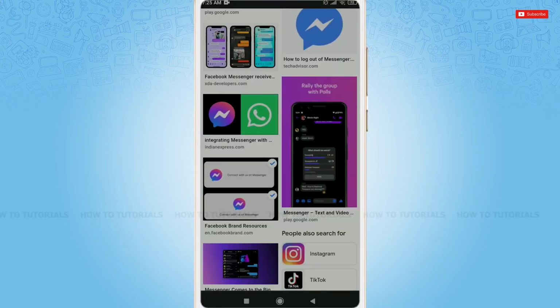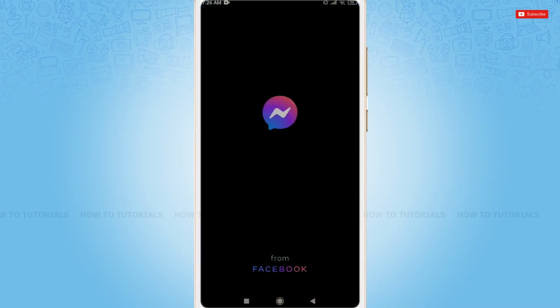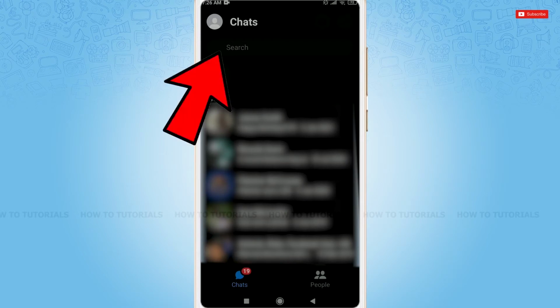So let's get this video started. First of all, you need to open Messenger application, then get logged into your account by providing correct account credentials, that is your login ID and password. After you get logged into your Messenger application, you tap in the search text field.